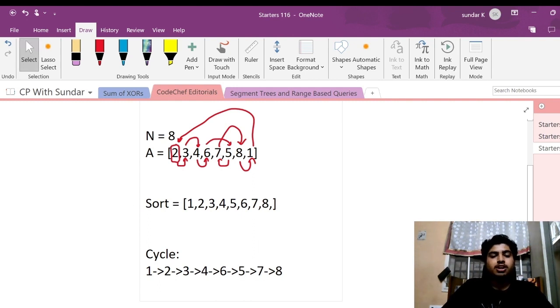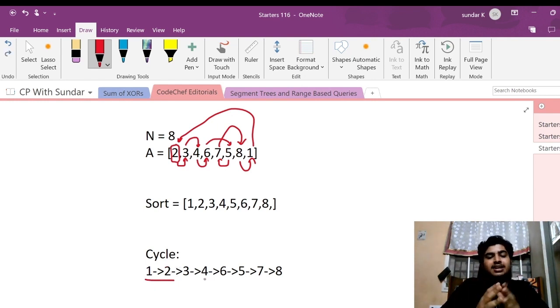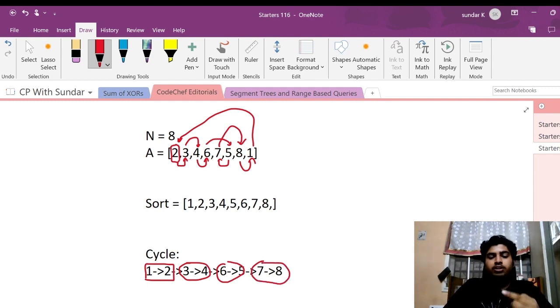So that's what it means. So we have to perform all these swaps, right? Now let's try to form the pairs such that the number of swaps are the maximum. So we can do 1 and 2 swaps in the first operation, along with 3 and 4, 6 and 5, and then 7 and 8. So in the first operation, we can do 4 different swaps, right?